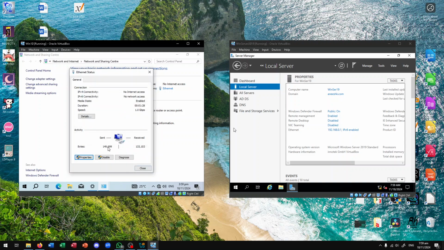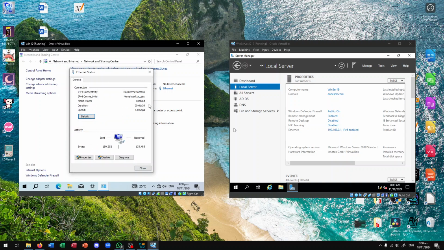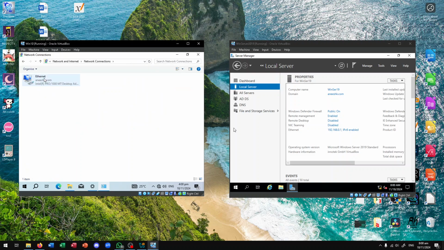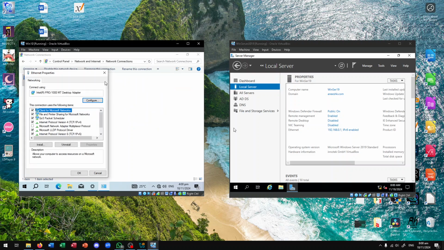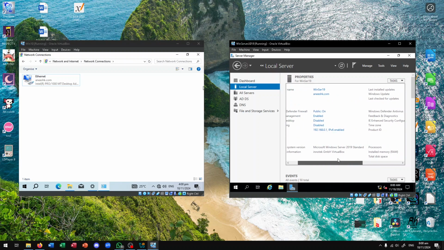Where is it? Hold on. Details. We have our IP addresses and stuff like that here. IPv4 address. And I'm just looking for the, there we go, this one. Cool. So we can see based on the details here, based on our Ethernet adapter, that there is the domain anishk.com, which is exactly what we have for our server.